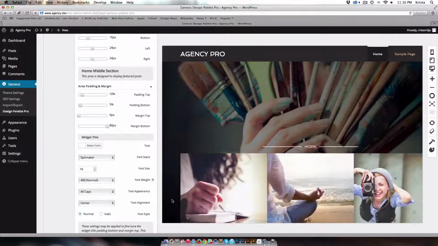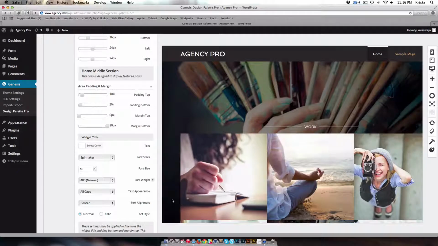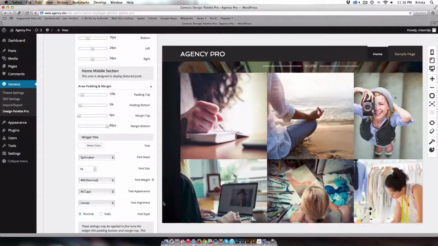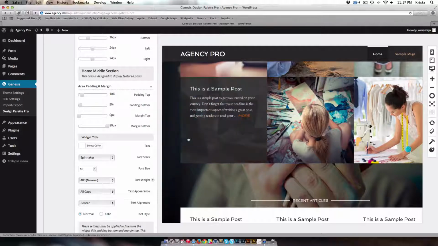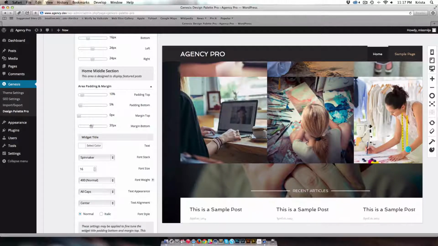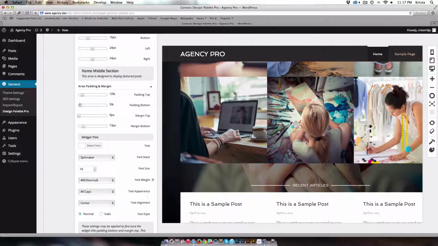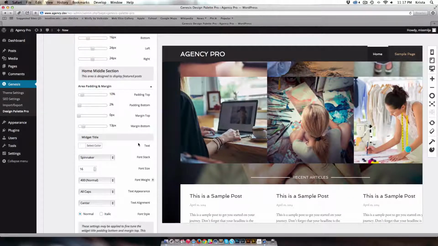The home middle section has area padding and margin for top and bottom. So this is going to apply above and below the widget content. So for example, if you wanted to decrease the space between the home middle and the home bottom, you could adjust the margin bottom as well as the padding bottom.